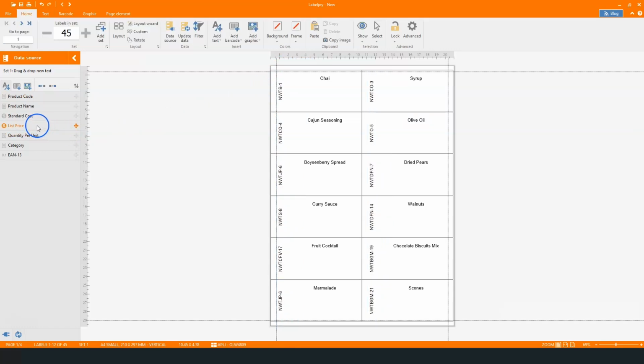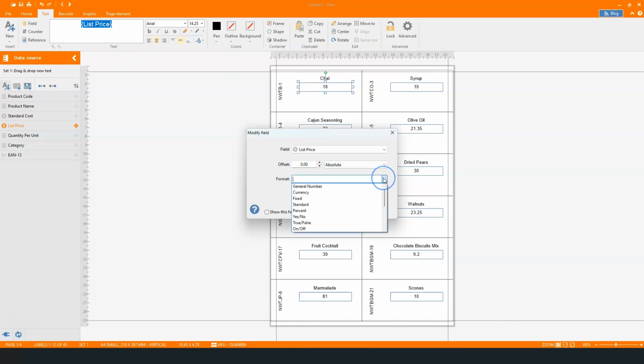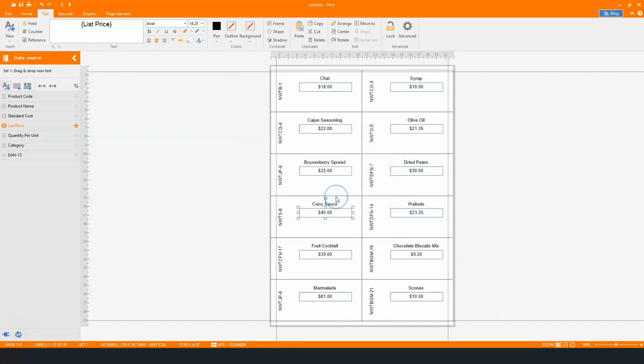Continue by importing the product code, which I place vertically on the left side of the label. Then, import the price list. Since this is a numeric value, click this space and select Currency. You can also add some formatting.